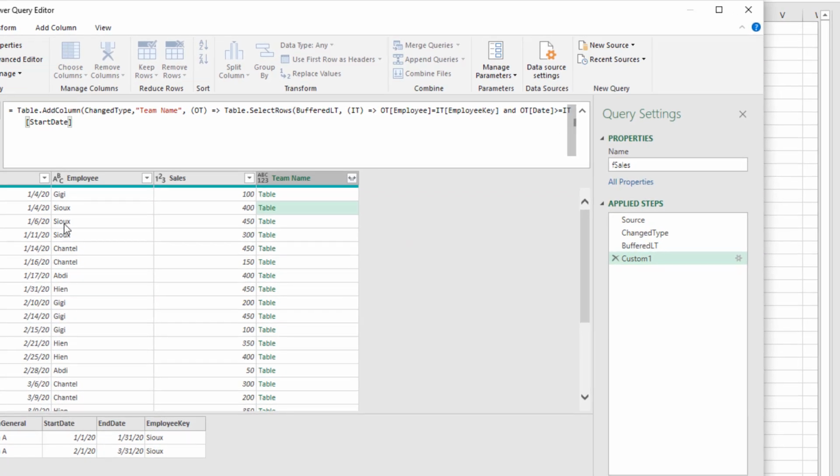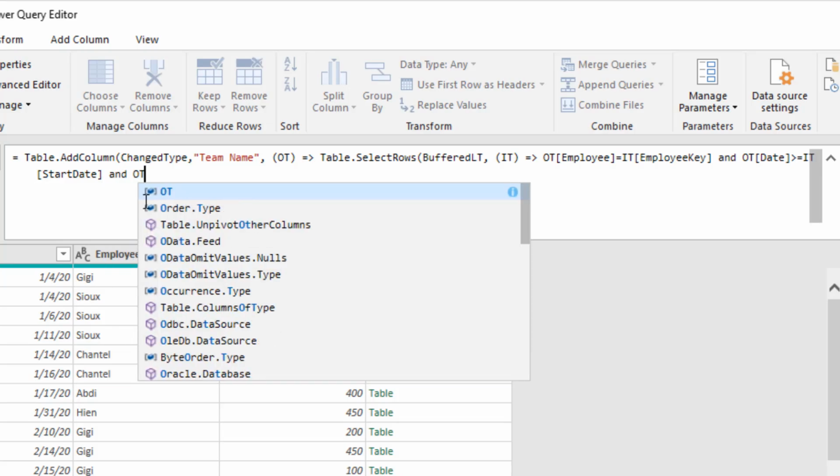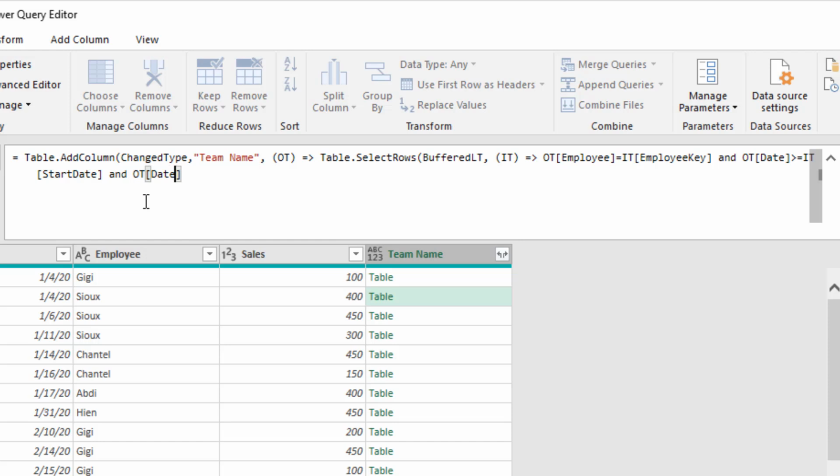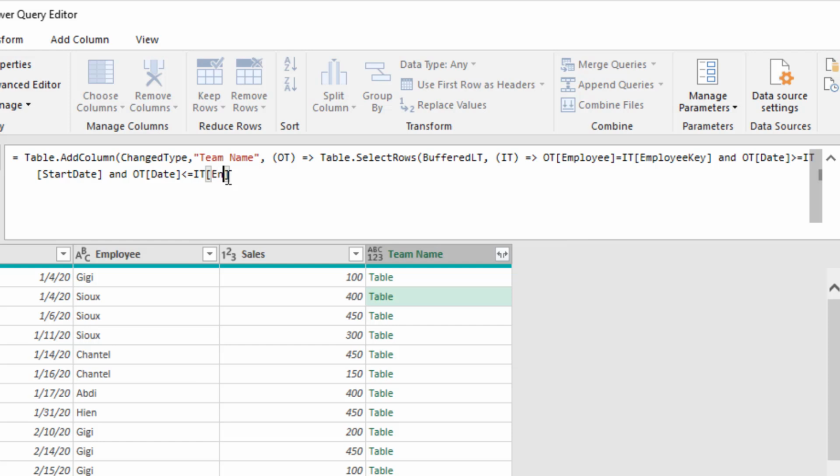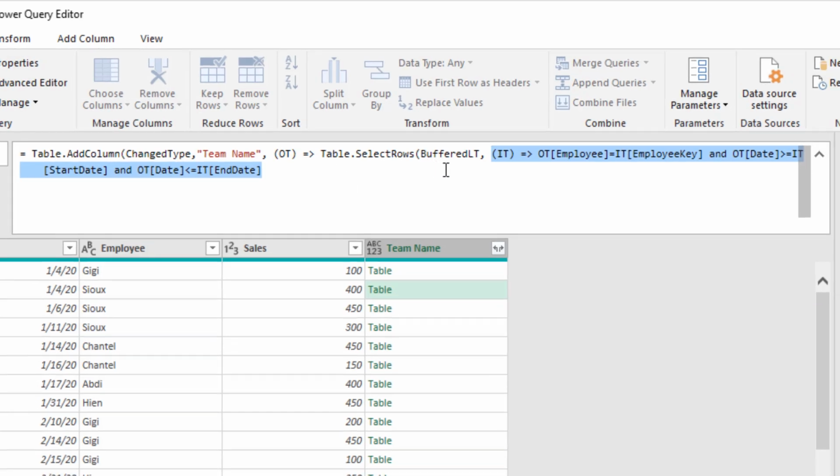Start date, that is that column right there. And outside table, square brackets, date. We're asking another question of that date right there. Are you also less than or equal to the upper limit? Inside table, square brackets, end date. Now we have our three conditions inside the second argument of table.SelectRows.